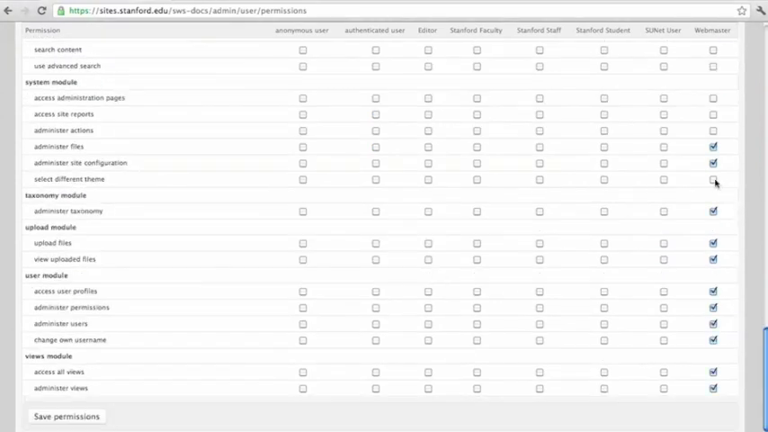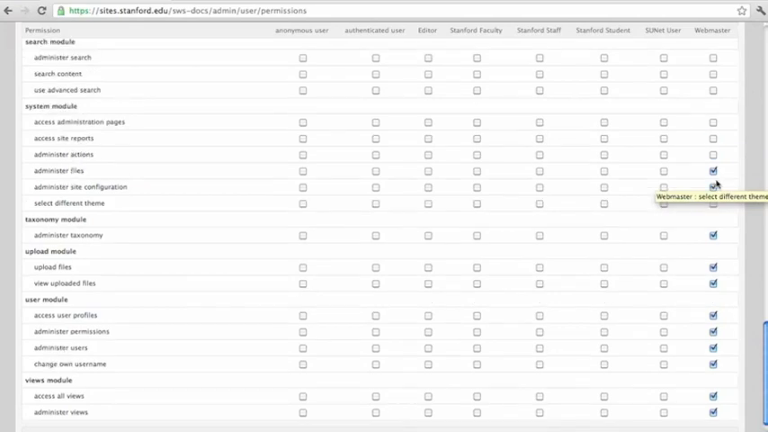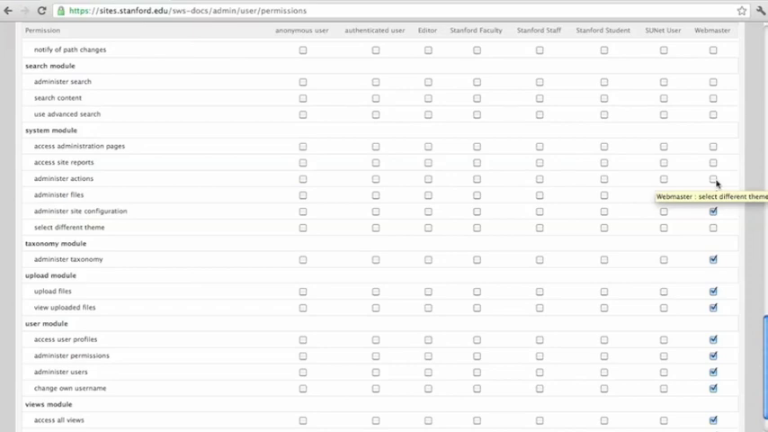Another permission that we typically want to skip is this select different theme, unless you have a really good reason to give someone the option to do that. Typically it just causes user confusion.